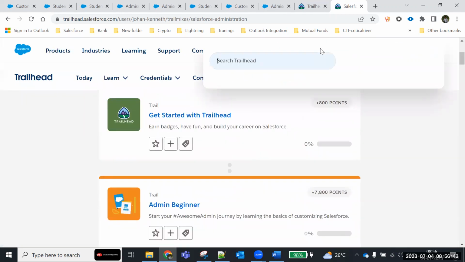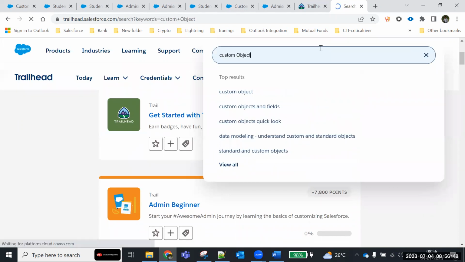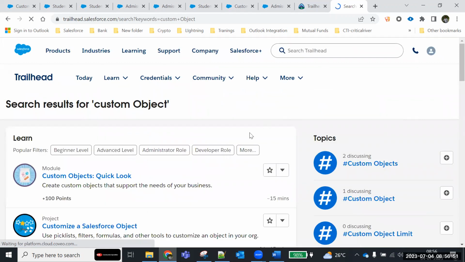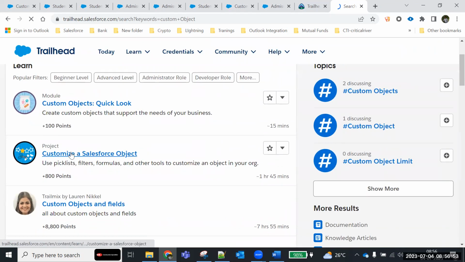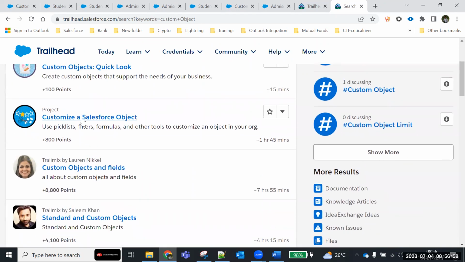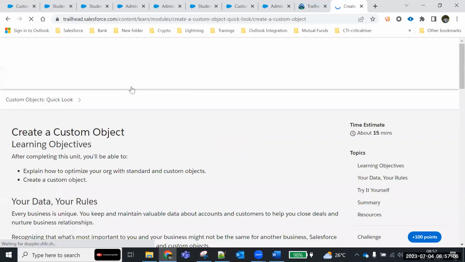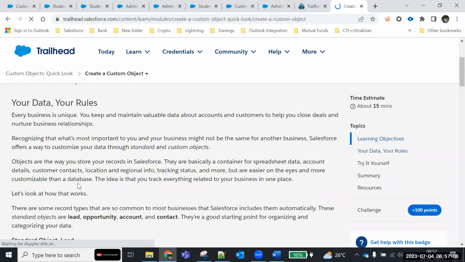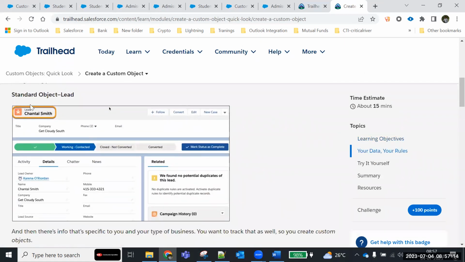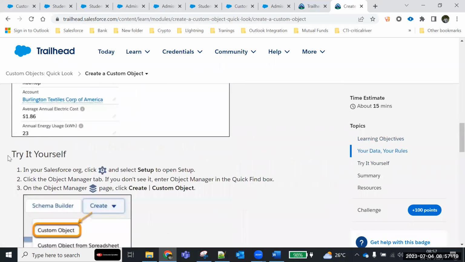So let's say you want to create a custom object, just search for custom object here. Then custom object quick look, customize the Salesforce object, custom fields and relationships. If you open this one, it will give you how to create a custom object. Click on that, and then it will give you step by step. It gives some explanation here, and then it will say how to create a custom record in it, how to create a custom object.